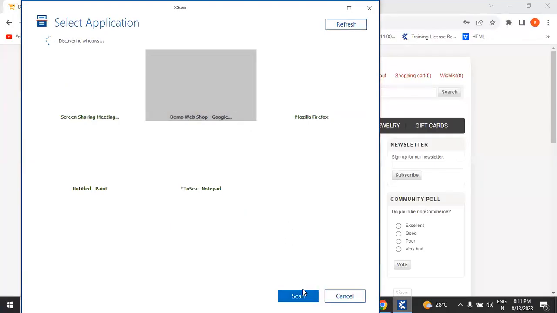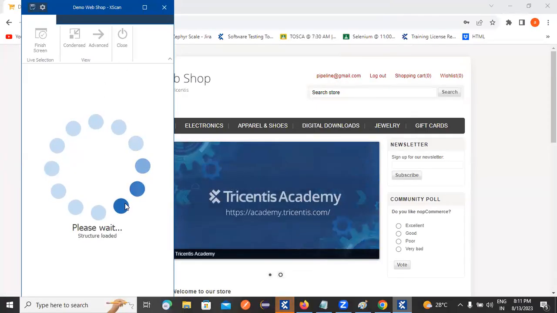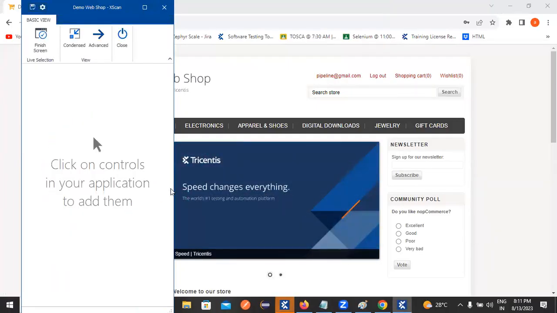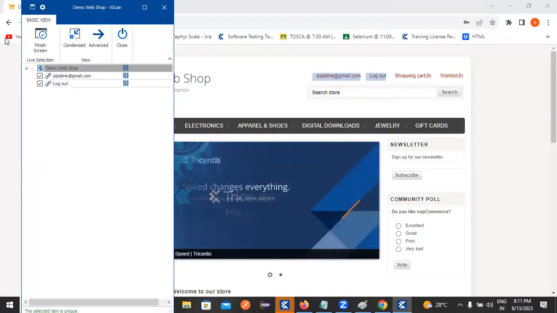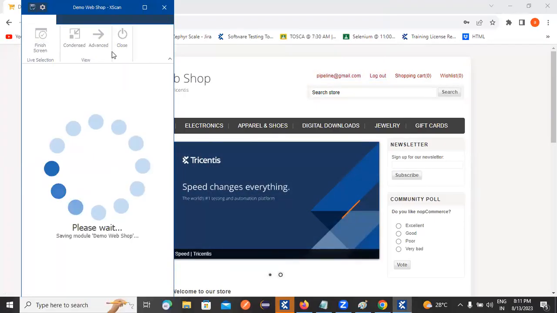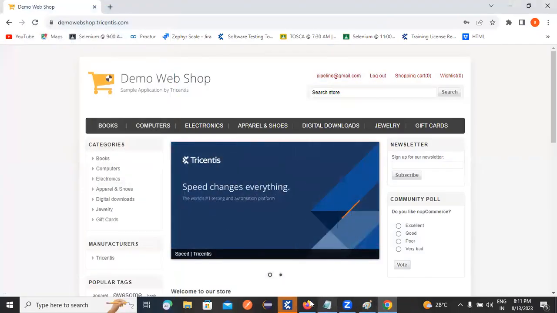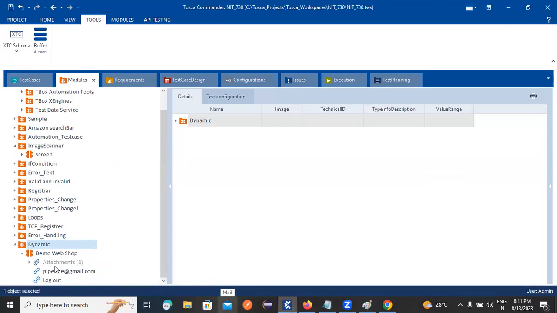Just select, and log in and log out. Just click on save, click on close. That is the problem, guys. Before we got an issue, the logout issue is there. So that is the problem.